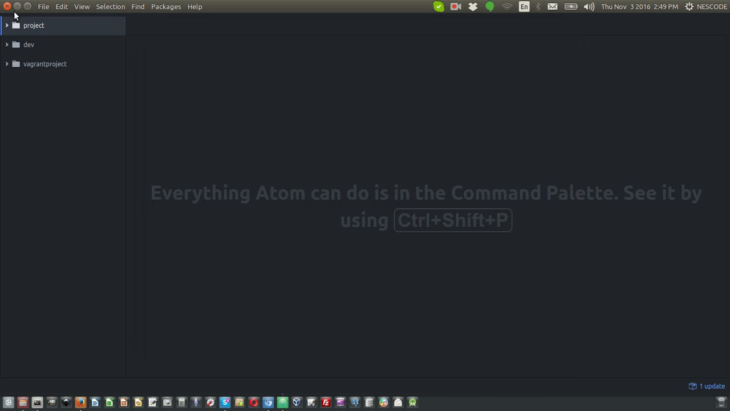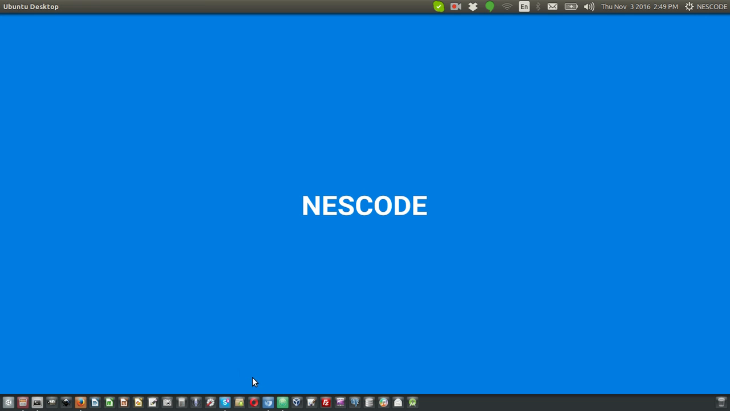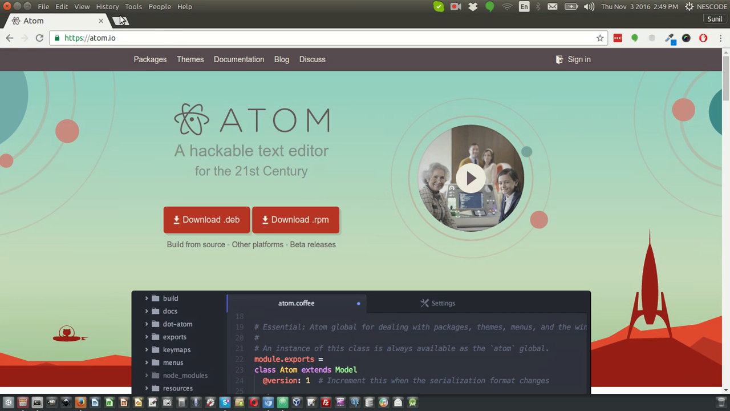That's it. Now let's browse through the website of Atom. If you browse to atom.io, you will see the official website. Primarily, Atom is being developed by GitHub and it is released as open source. I have been using it for, I believe, more than 3 years. So it's very good.